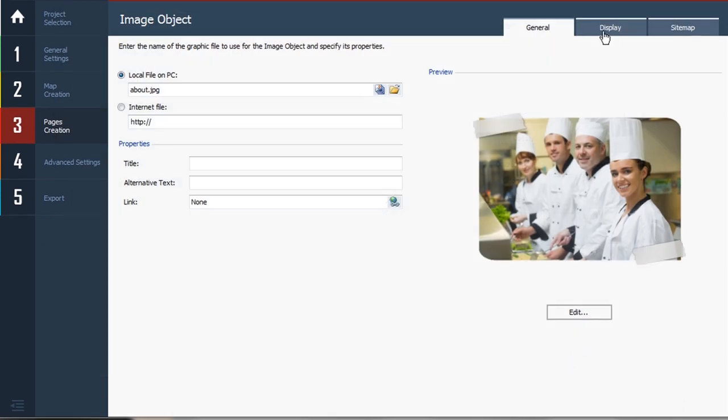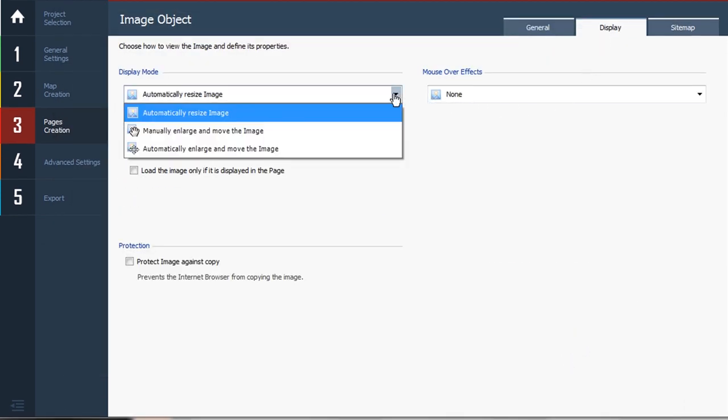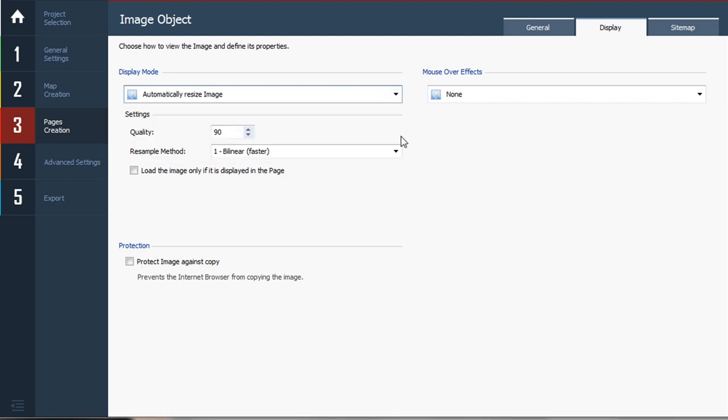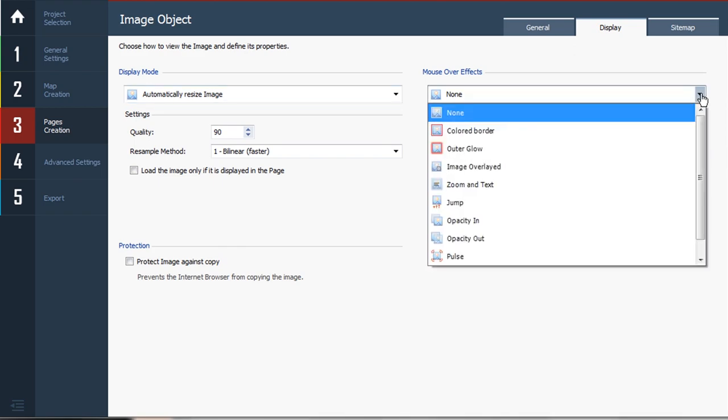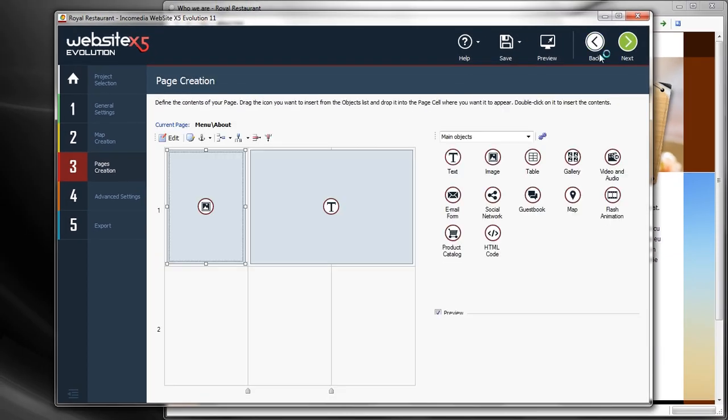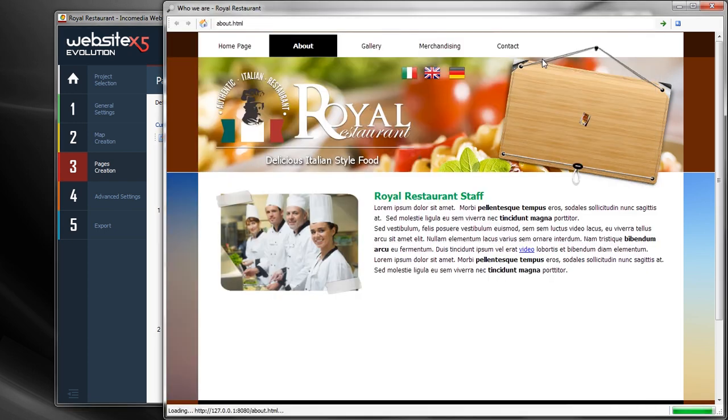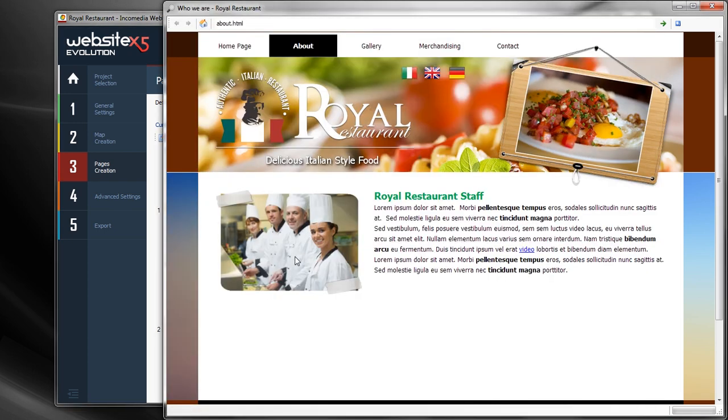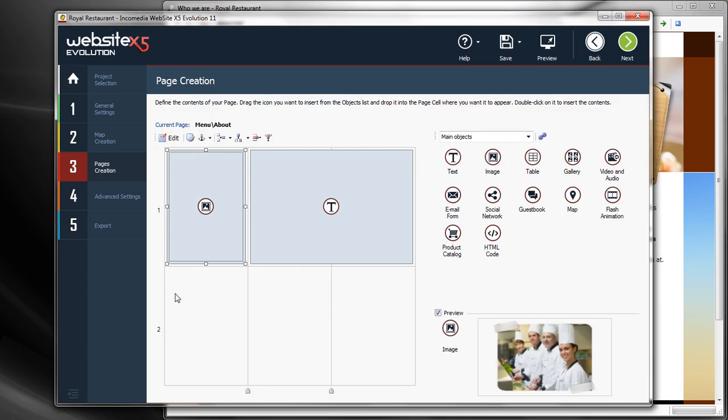It's just as easy to zoom in on the picture and protect it against unauthorized copying. You can also choose from a number of mouse over effects. Confirm and click on the preview. You can see that your page is taking shape with the picture and its special effects.